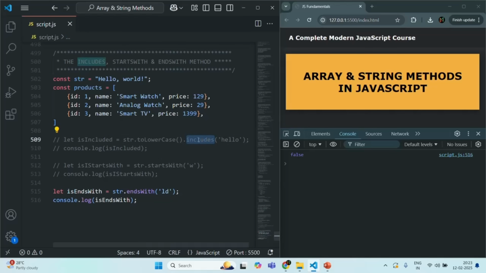So this is the use of the includes method. The includes method searches for a substring or a character anywhere in the source string. The startsWith searches for a substring or a character at the start of the string, and endsWith searches for a string or a character at the end of the string. It is as simple as that.